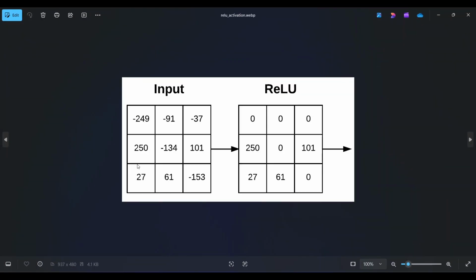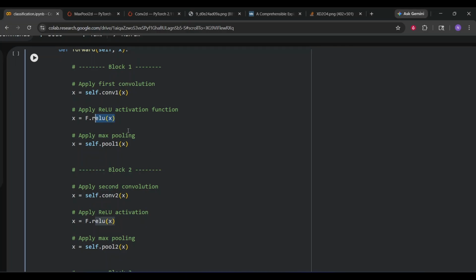ReLU, because suppose this is the input, and when we apply the ReLU, then all the values less than 0 will be converted to 0, and all the values greater than 0 will stay as they are. So that's why 250, 101, 27, 61 remain unchanged. All these values which are less than 0 convert to 0. So that's why ReLU is required here.